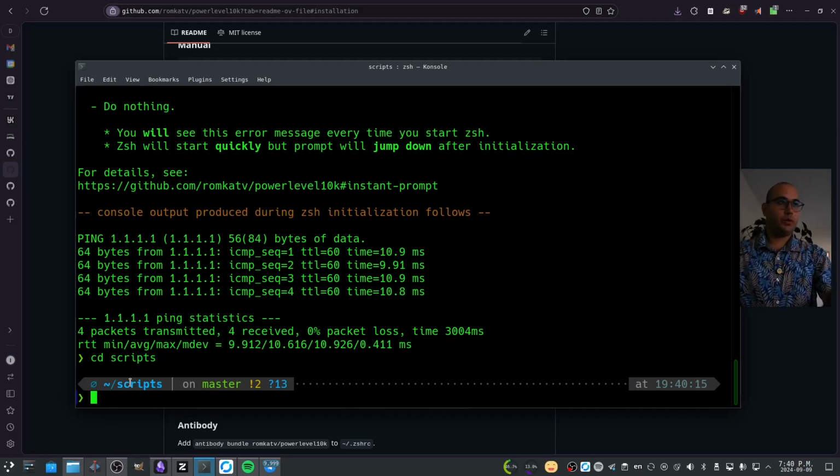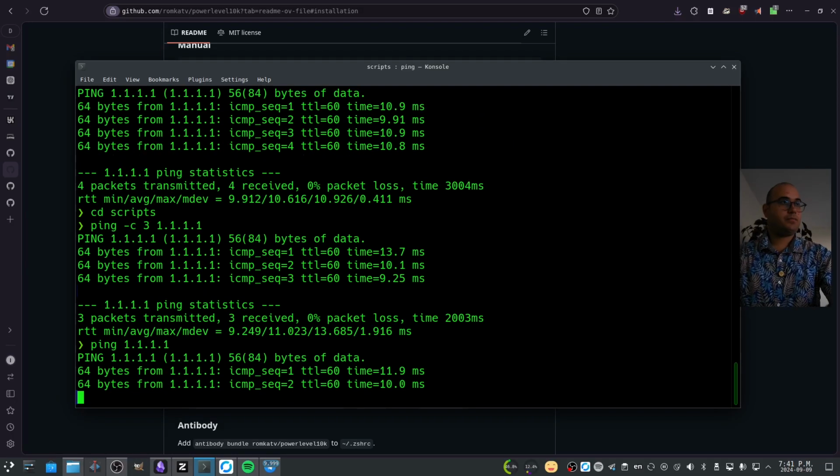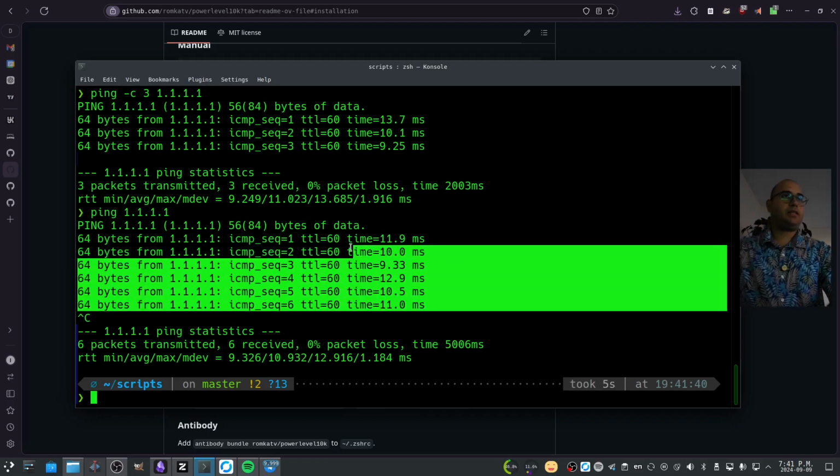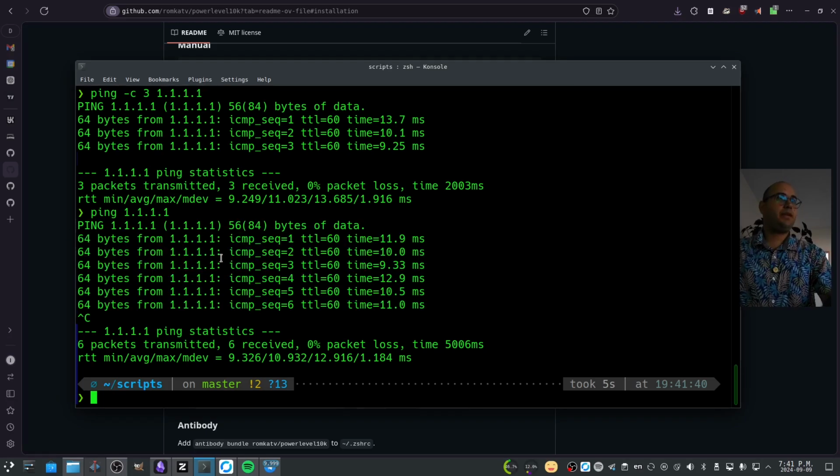So I have a folder script on master. I have 2 unmodified, modified, and 13 untracked files at this time. And if I do, for example, a ping 111, all right, it told me that it took 5 seconds, and I have like 6 ping messages here.